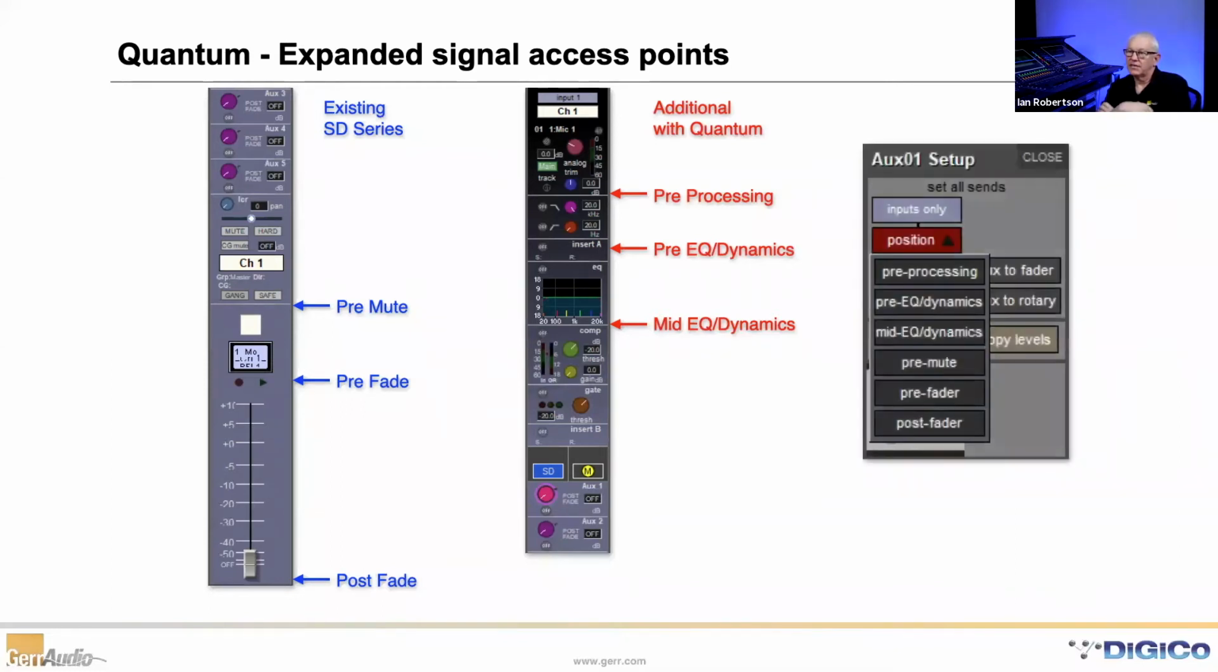And then that's the pick-off points at the top of the aux channel. So if you wanted to make aux 1, for instance, across the entire console, pre-mute or pre-processing, that's where you would go at the top of the aux channel and change it there. And you can also change it on an individual aux per channel basis as well.